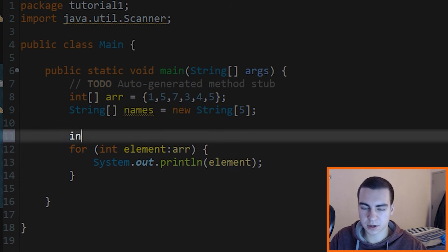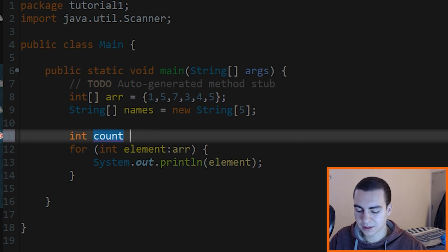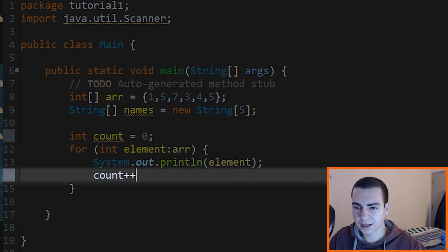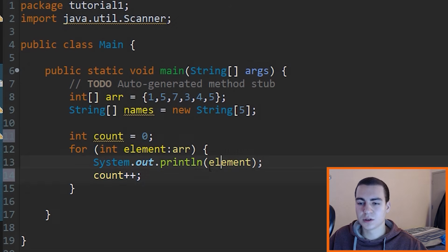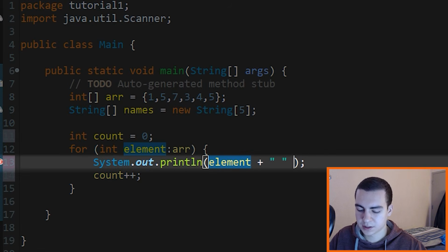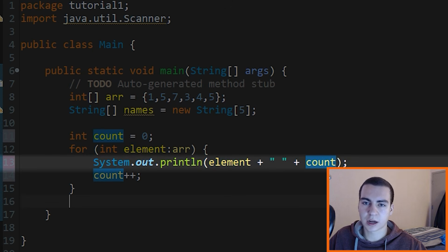So what we're going to start off by doing is just creating a variable that's called int count equals 0. And then within this loop, we're going to increment count ourselves. So now, every time that we run the loop, we're adding 1 to count, so that count is keeping track of the index of the element. So if I print out the element plus a space plus our count, you can see that this is keeping track of the index.